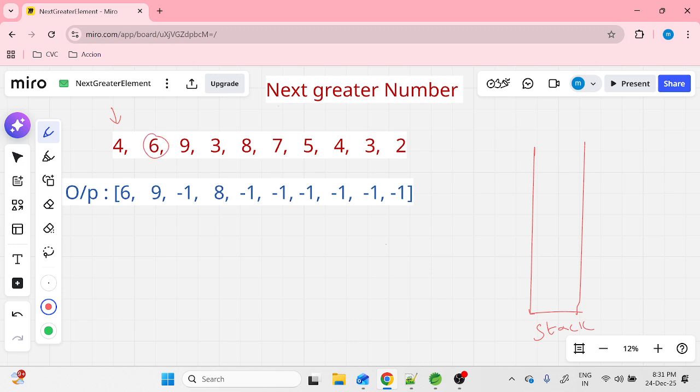6 is the next greater element. Okay, so 6 is here. I'm keeping it in a separate array. This is the output we are expecting. Suppose you take 6 as the current element. What is the next greater element for the 6? The next greater element is the 9. So that's why I'm keeping it in a separate array. This is the output array.